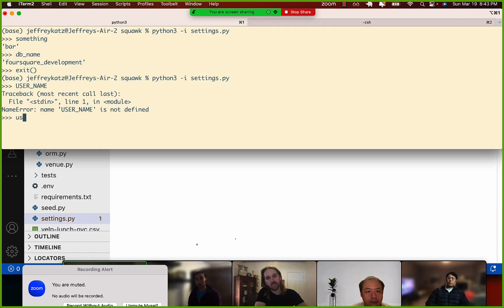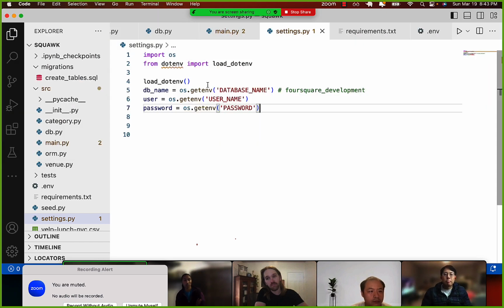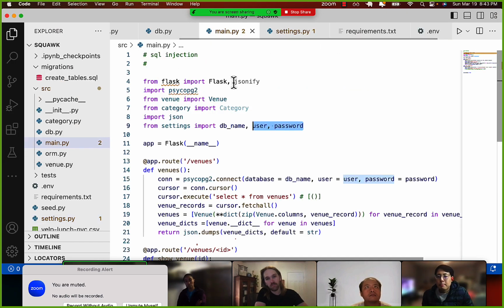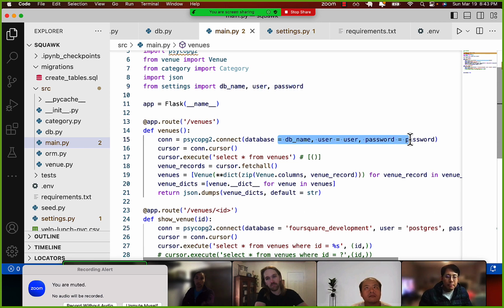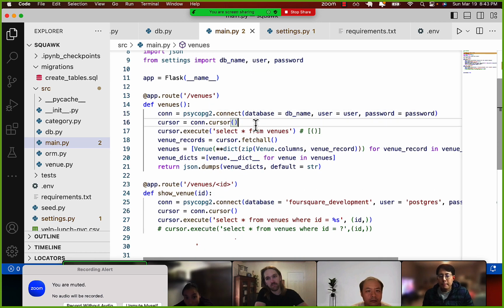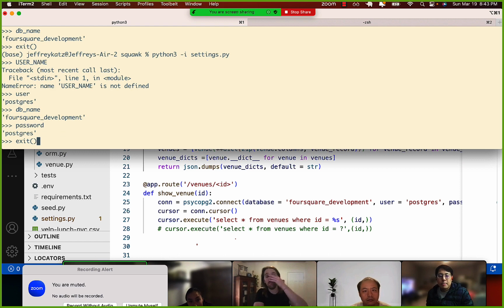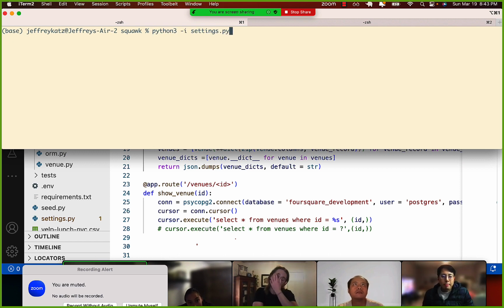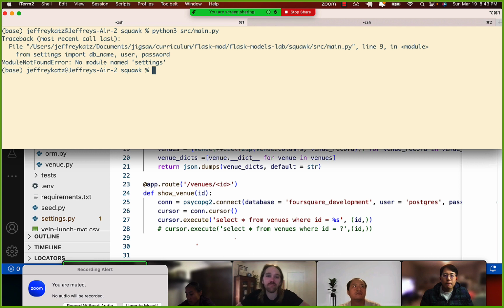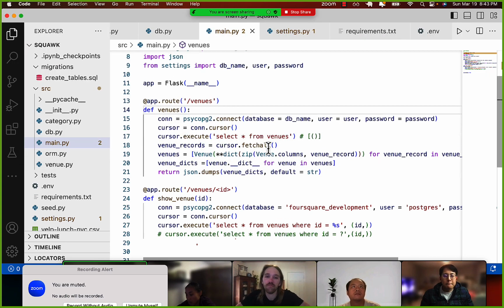No, user. So that's good. DB name, that's good. And then password, that's also good. And now in my main.py, we're accessing it. Let's just make sure this works. Source. No module, no settings. That's not fun.